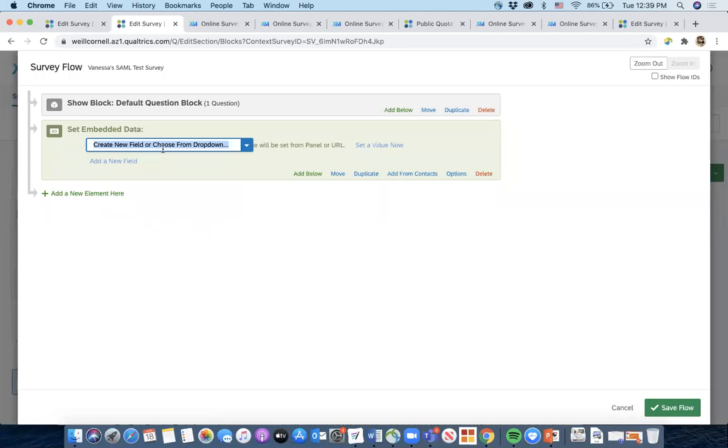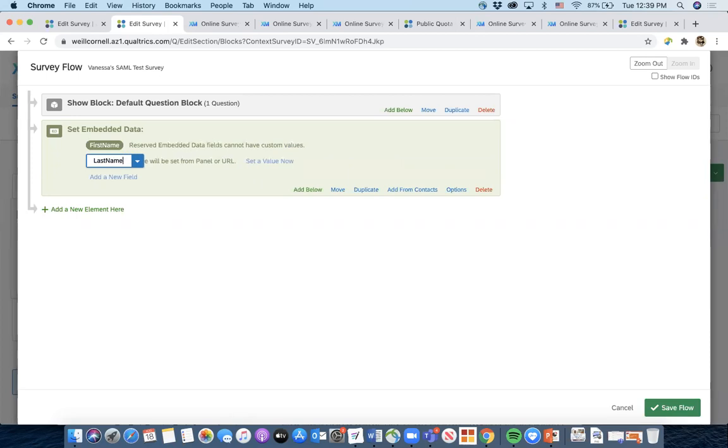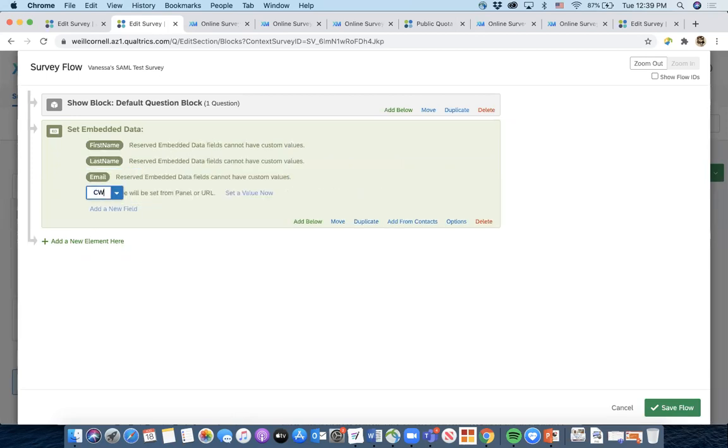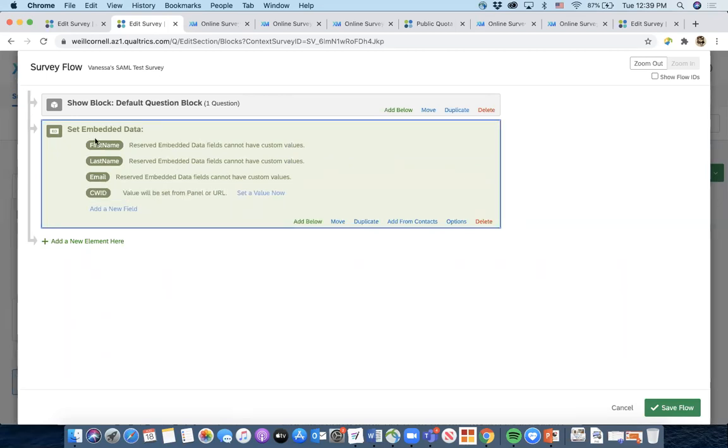So these are the things that you want to look for, and they have to look in this exact way, but I will also send you the format of what it needs to look like so you can try it on your own. So the embedded data is going to be first name, so you always want that, and there's no space in between. Then you want their last name, and then you want their email, and their CWID, why not? So those are 4 default things that you can ask for, all right?